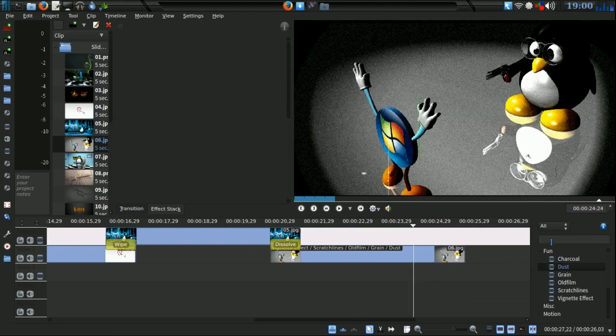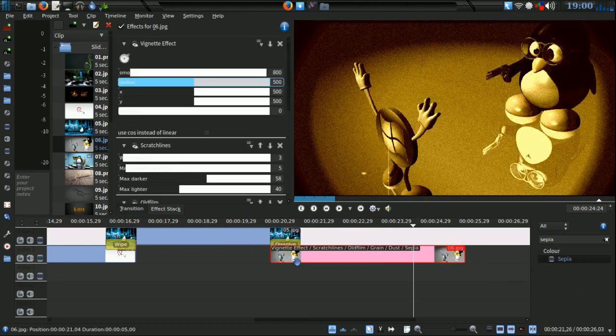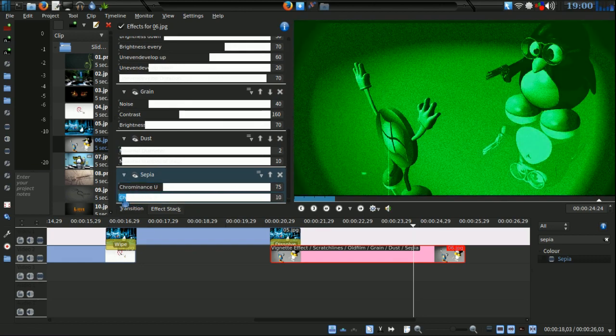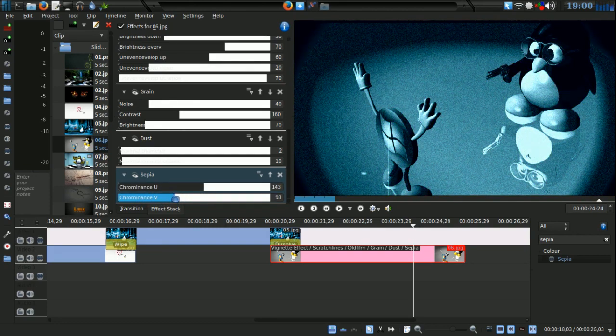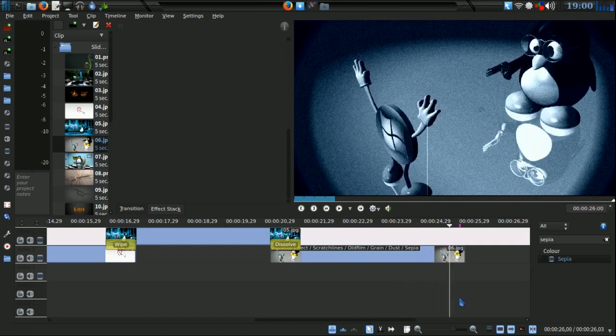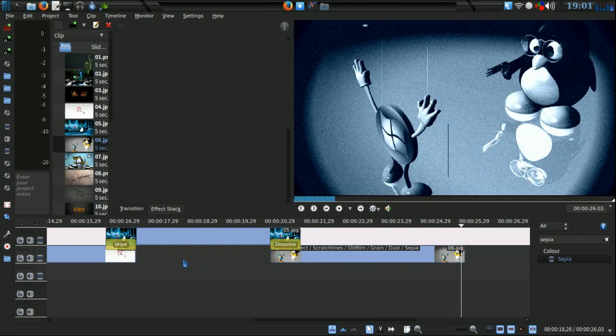All right, maybe you might want to throw some sepia in there. Now, we can scroll down here to the sepia, and you can change some of the effects of this to get the kind of look you're after. And of course, it does take a good deal of practice to get the right look and feel. But I'm happy with that.